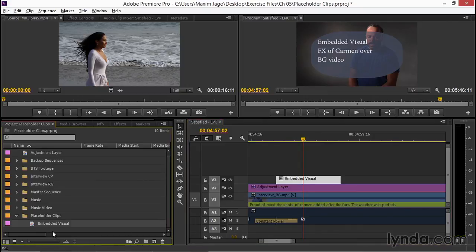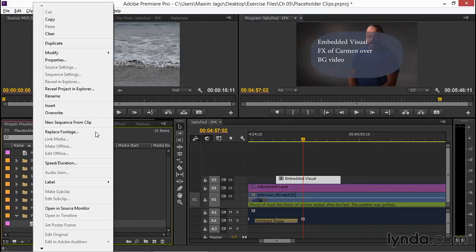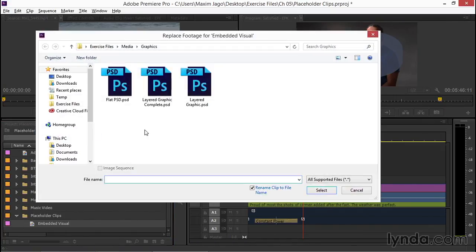Now, of course, time passes and my motion graphics creative sends me over the updated version of the file. Remember, here in Premiere Pro, I'm actually using a title which is embedded inside my Premiere Pro project rather than being linked to a file on my storage drive. But that doesn't matter because the replace footage command in Premiere Pro still works with titles. So I'm going to right-click and I'm going to choose replace footage. And I'm going to browse.